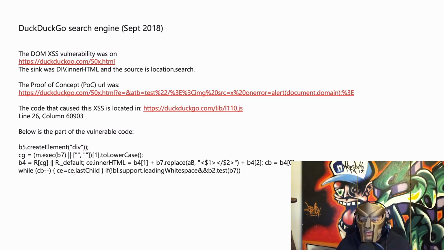The DOM cross-site scripting vulnerability was on this page, 50x.html, and the sink was the div.innerHTML method, and the source was the search location. The proof of concept URL was this: 50x.html, and then inside they put b equals test, image source equals error, and then onerror equals alert document.domain.